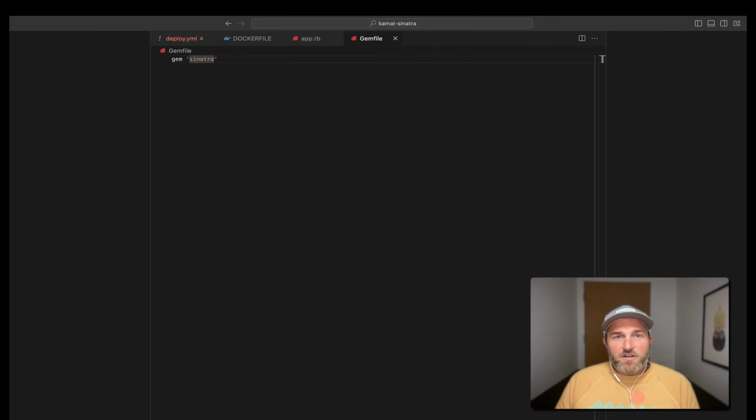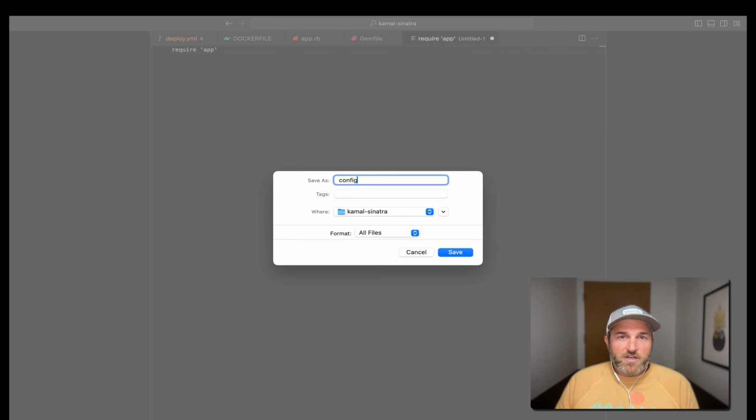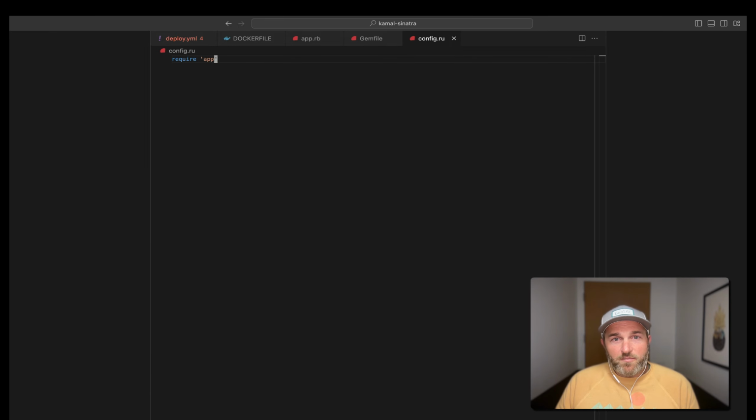And then the last file we'll create is the config.ru file. This is just a simple configuration file for Rack that Puma is going to go ahead and utilize to figure out how to boot our application. And here we just need to require our app and then do a call to run Sinatra application.